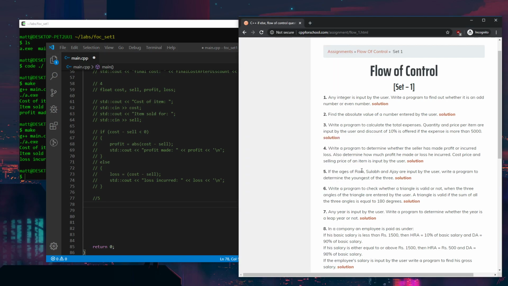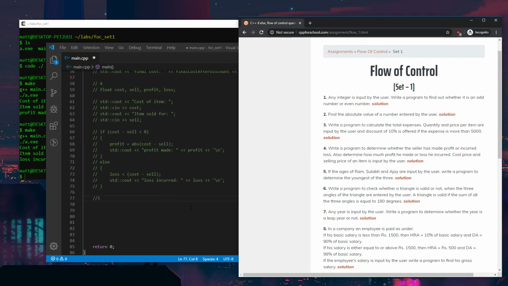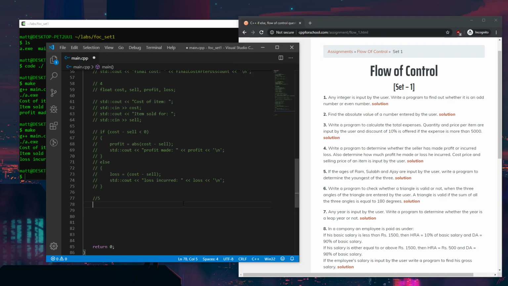Okay, so number 5. Let's go to straight number 5. The ages of Ram and I'm not sure how to say that name, and AJ are input by the user. Write a program to determine the youngest of the three. Okay, well this is I'm sure a lot of you already know how to do this.